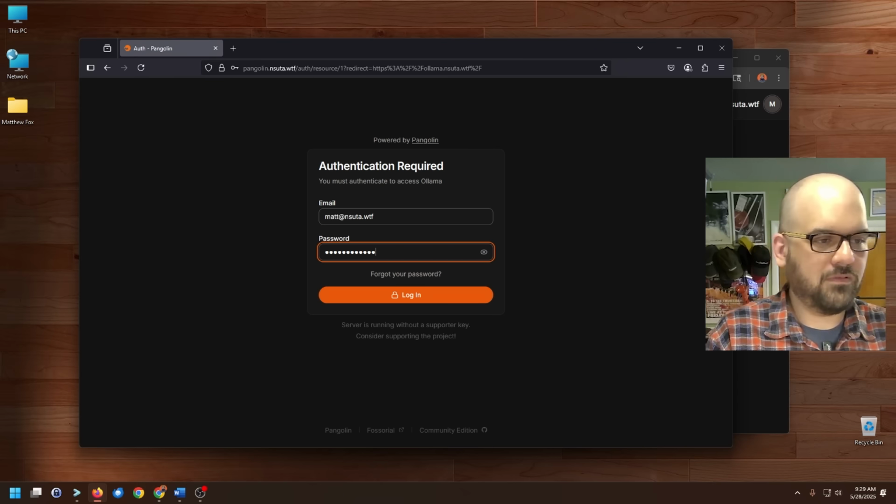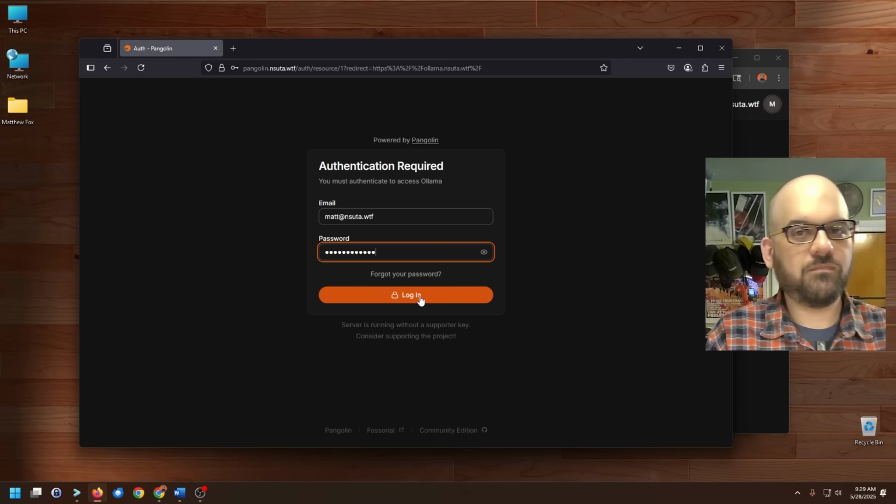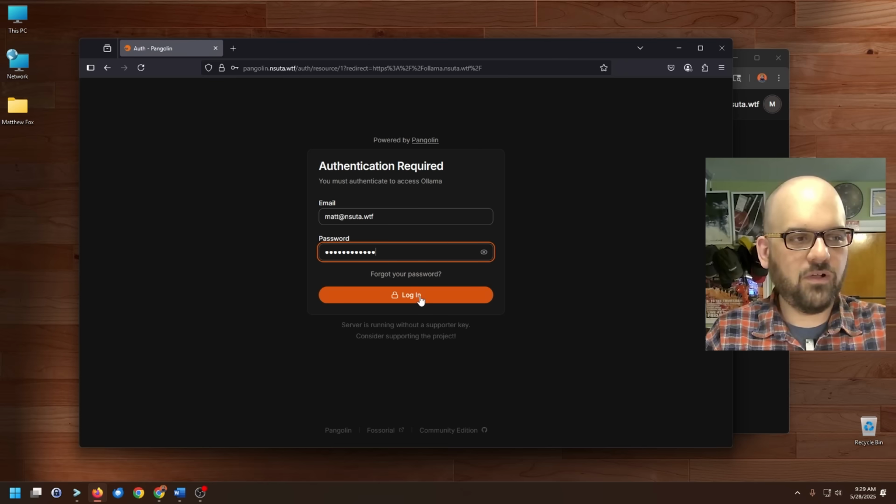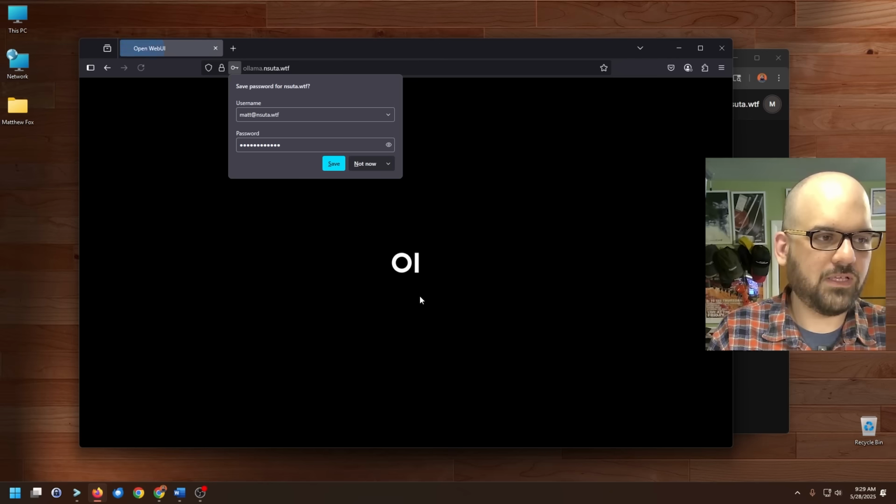Log in. Just really quickly, note that there are no specific options to choose other than standard authentication here, and you'll see why in a second. Log in.